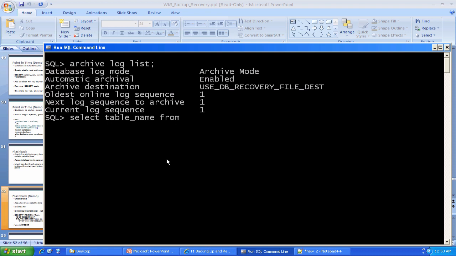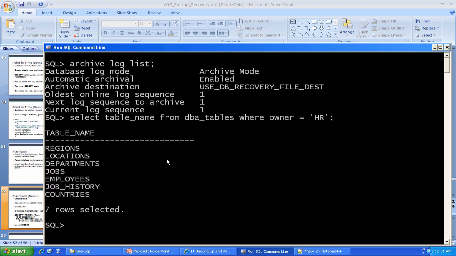Select table_name from, I'll use dba_tables, where owner equals 'HR'. A query like this will let me see the tables for a particular user. I run this and I see that there are a bunch of tables: regions, locations, departments, jobs, etc. Obviously you guys can read. I could do describes on those to see their structure.